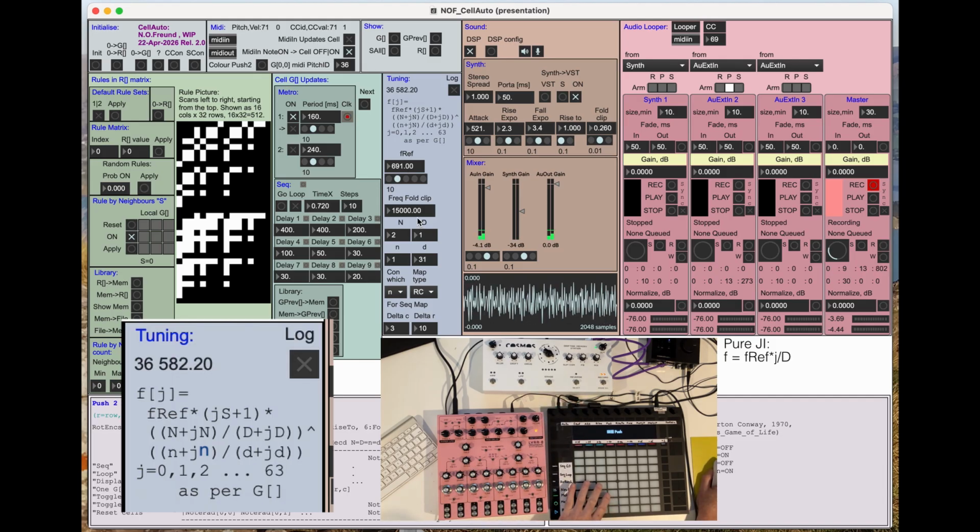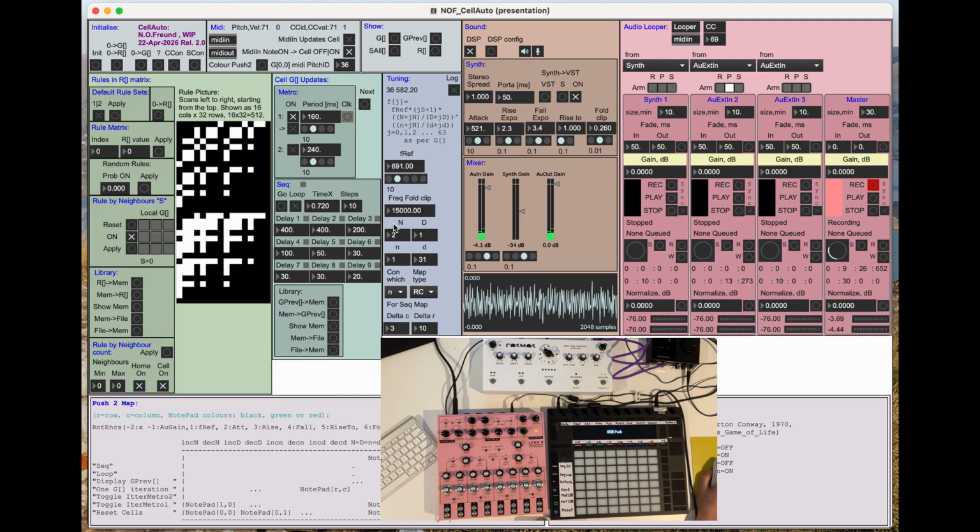Also there is a limit on the maximum frequency you can use, in this case a folding clipper. At the moment it's 15 kilohertz, which is a good place to start. So it's a one-dimensional scale, however it's played on a two-dimensional playing surface.